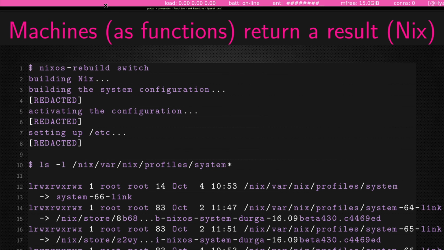So now back to the machines as functions, right? The machines return a result, which is actually the whole path that represents the whole configuration for that machine that you defined in that expression. So we can evaluate that by running nixos-rebuild switch. What that does is it activates this configuration into the current running machine, right? There are multiple options. We can build a VM and a few other things.